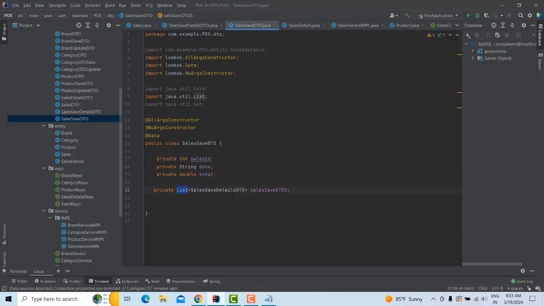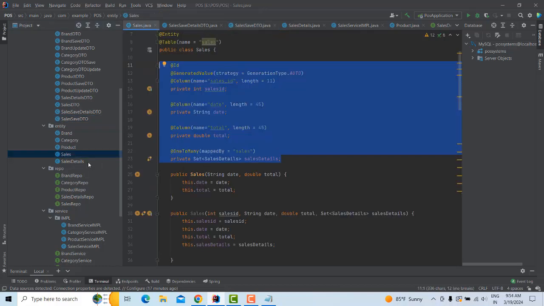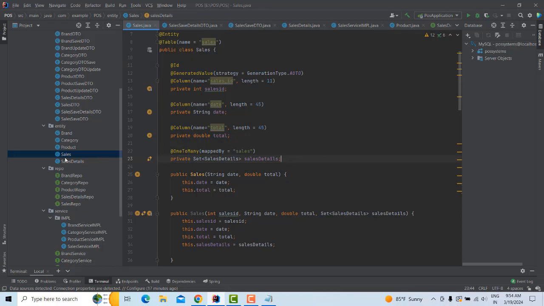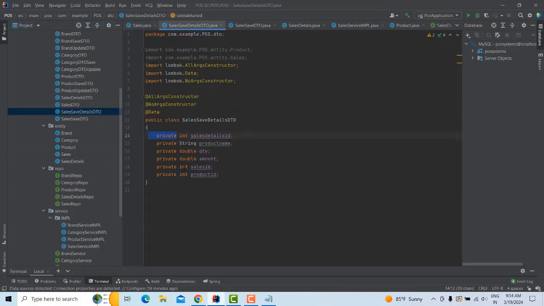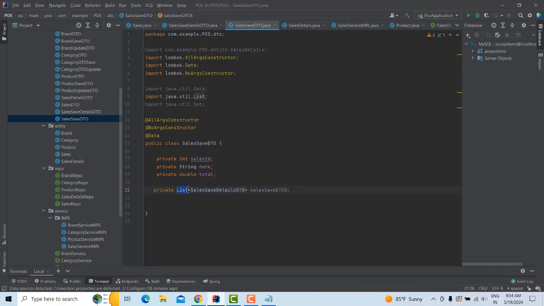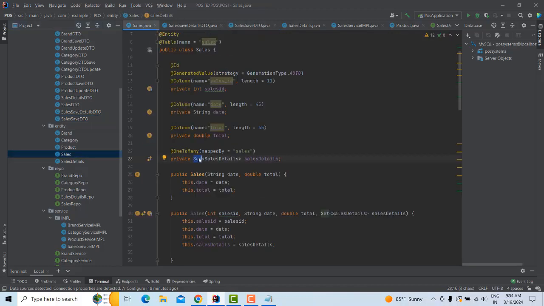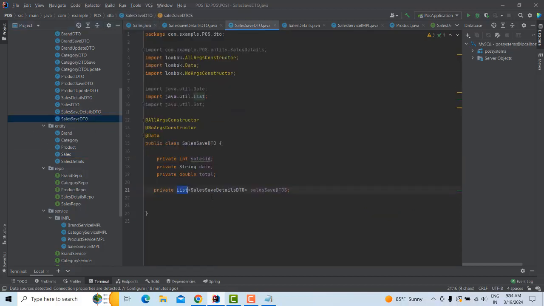Here this is not a set. If it is an entity table, we have to write the set keyword. When you save the data, this is not a set; we have to make it a list. You are getting the list of the customers. Here, when you add the record into the database, we have to set the data, so we write set here. Here we have to get the list, the collection of the products.